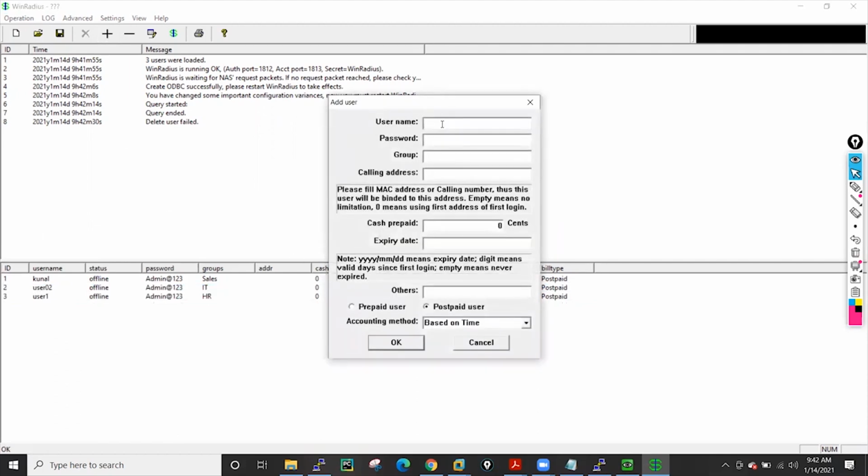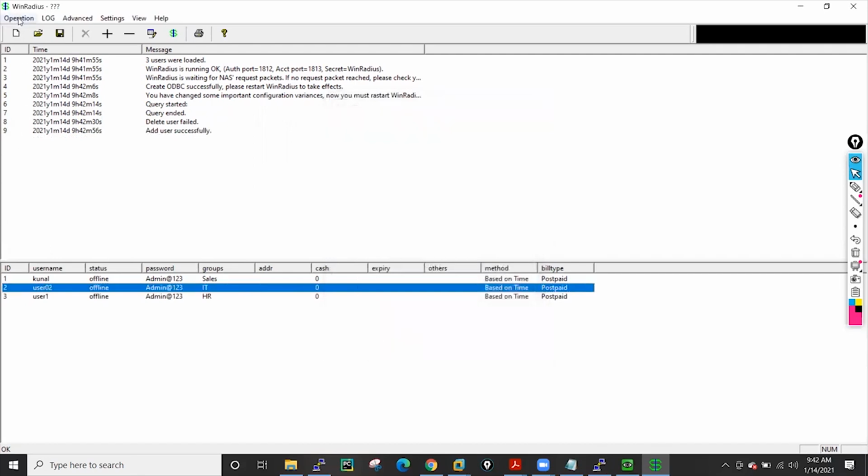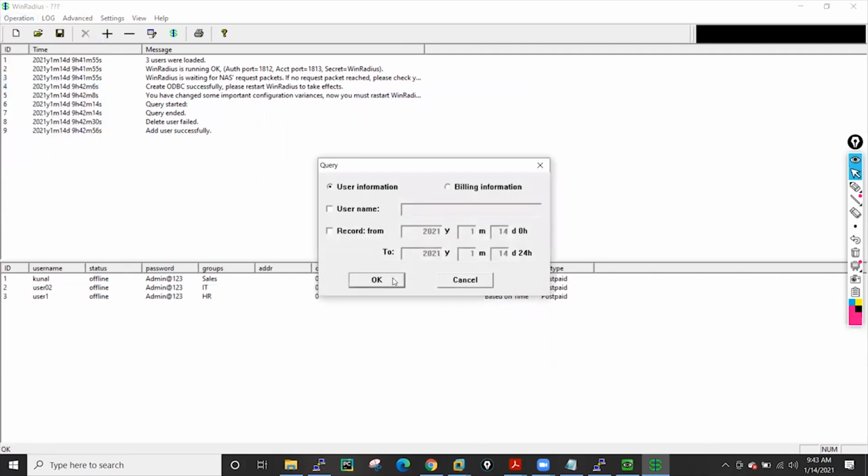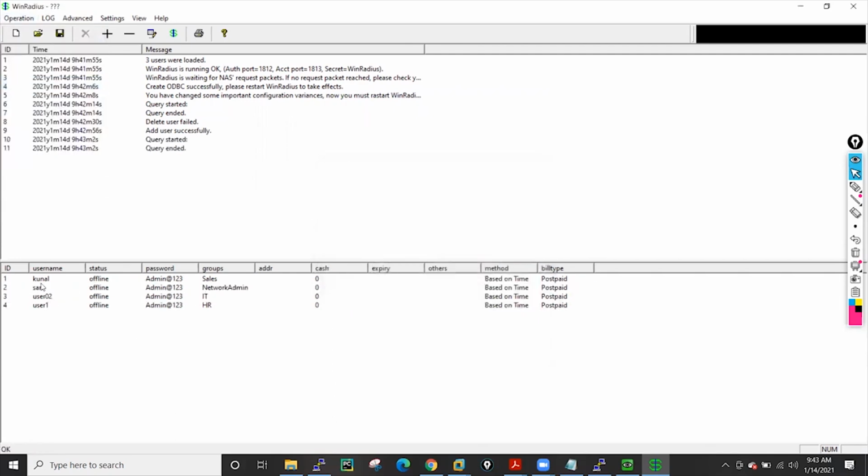I'll give the name San here. Admin add 123 is the password which I'm going to give, and this is like a network admin. I'll save this. Let me query the users again. Right now I'm having these users in my radius server.